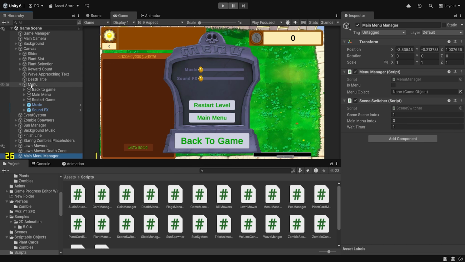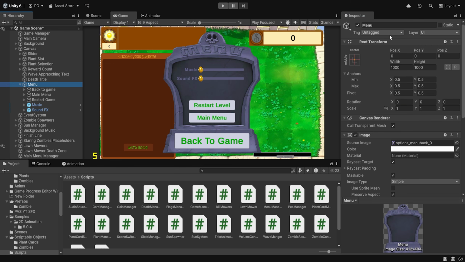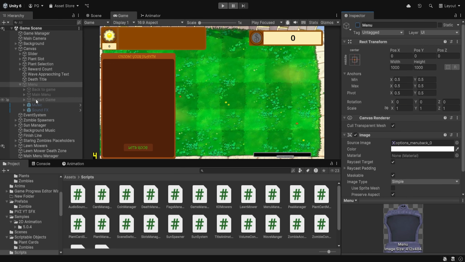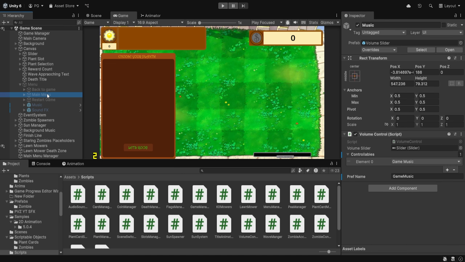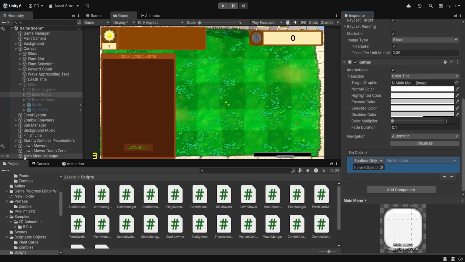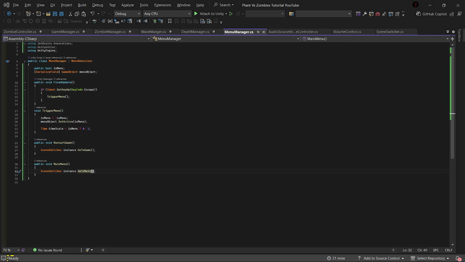And here let's just drag and drop this here. Let's just close this and restart game, add main menu manager, scene switcher. So this one is restart game, so we'll do restart game, main menu, same thing. So drag and drop main menu manager here, and let's just do main menu, save that, and then let's just modify one small thing here. Let's just add public here and save that.